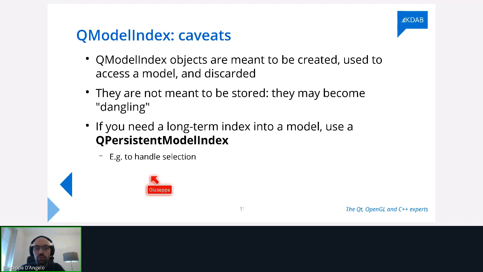The reason is that, remember I used the word, they are "pointers" into a model. Well, yes, just like pointers, they may become dangling. They may become pointing to illegal data. So you're not supposed to keep them around for longer than strictly necessary.